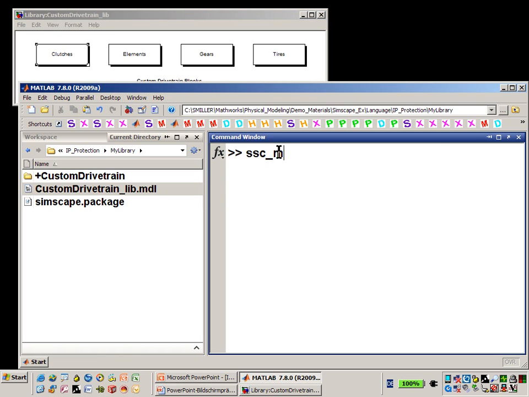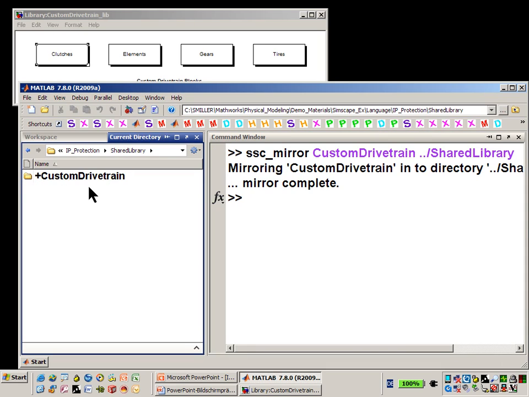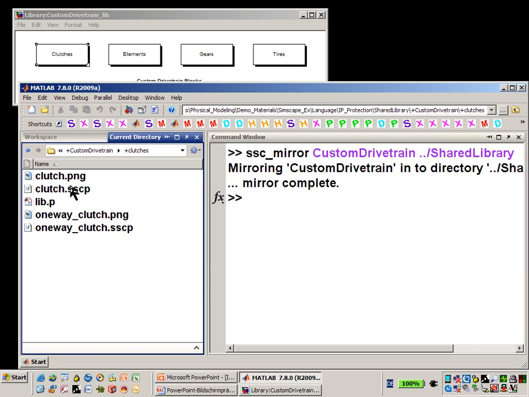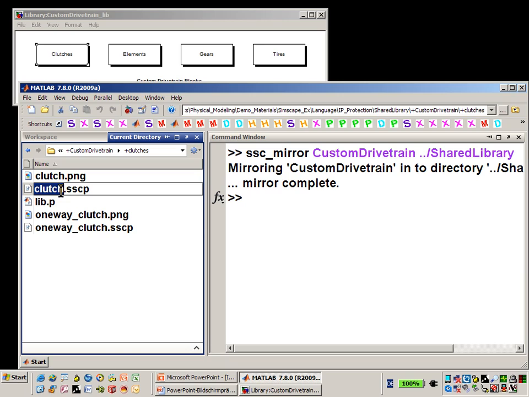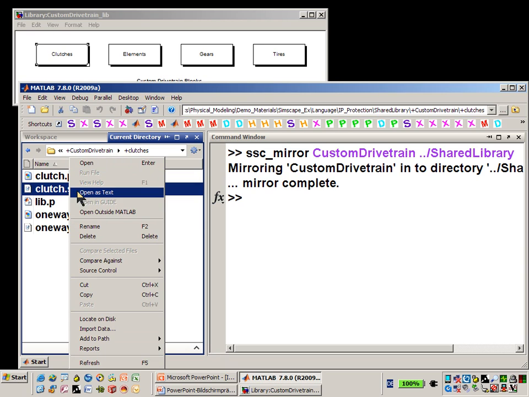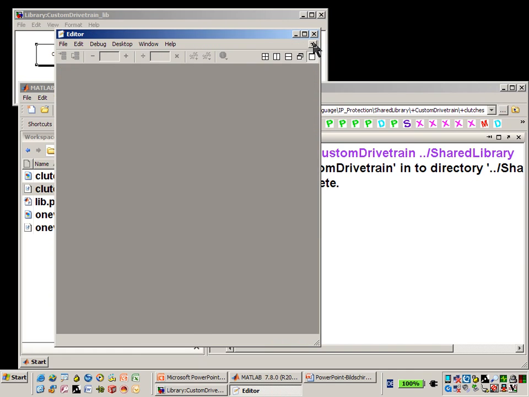So I'll enter the command ssc-mirror, and I'm going to mirror the custom drive train package directory and subdirectories to another directory called shared library. The mirror is now complete, and if I go to the shared library directory which has been created, we can see that we have all of the subdirectories that we were looking at before, and if I open up the source code for this clutch file that we were looking at, we'll see that it is now protected. This is a binary file that other engineers can't read.